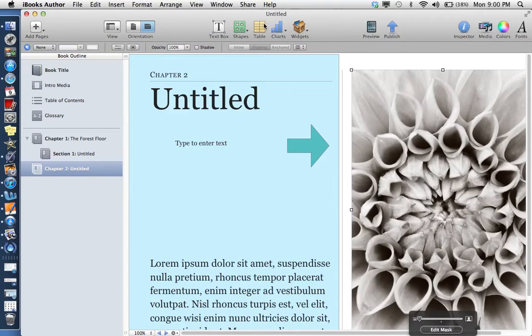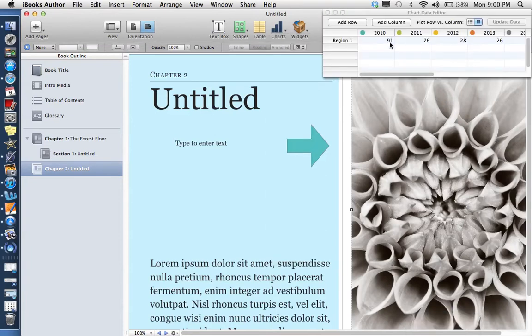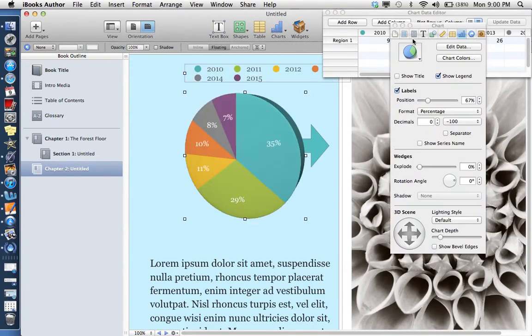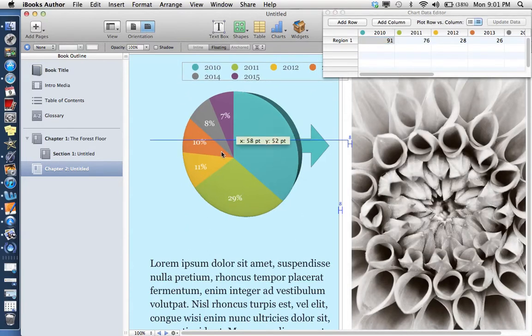Table is if you wanted to add a table. Charts is kind of cool because you can add different charts in. And then you can set your numbers and your columns and your colors for your chart.